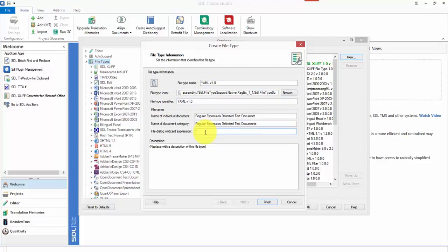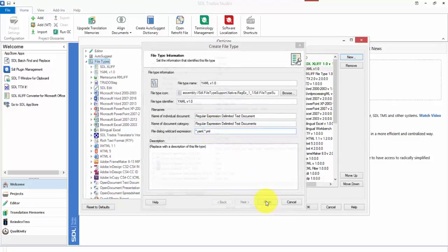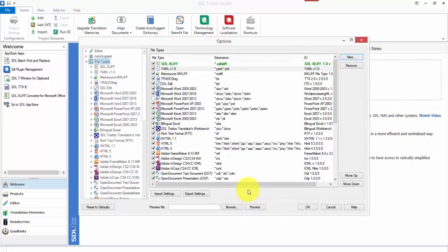Then for the wildcard expression, the file dialog wildcard expression is the part that helps Studio recognize what the file is, so that when it sees it's a YAML file, it uses this file type. So I'm going to put YAML in there, which is the recommended format for this file type in the specification. But my file, and I know quite a lot I've had, is just YAML, so I'm going to add that to it as well. I'm going to click on Finish, and that's it. I've created my file type.